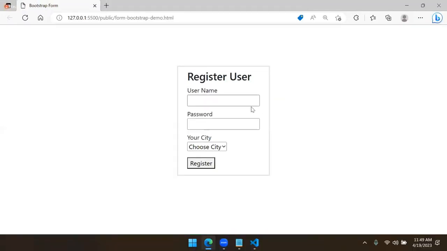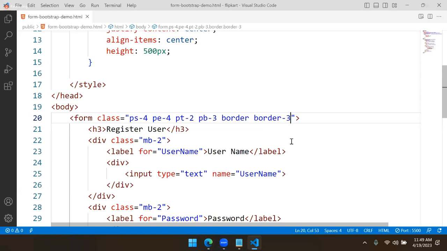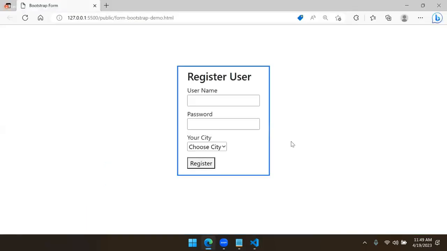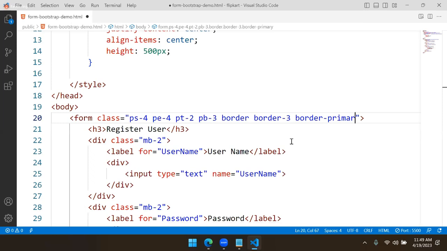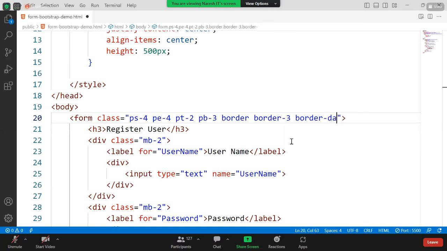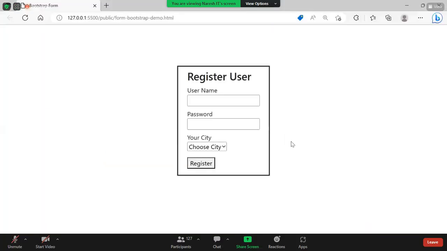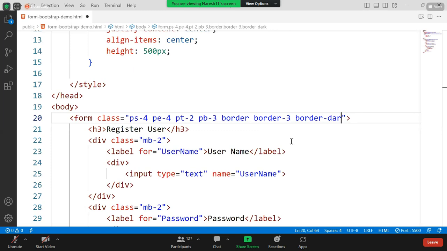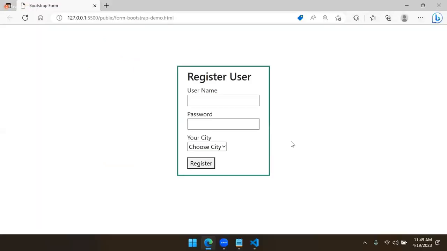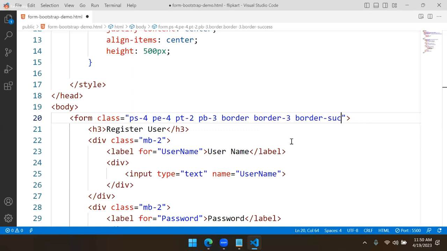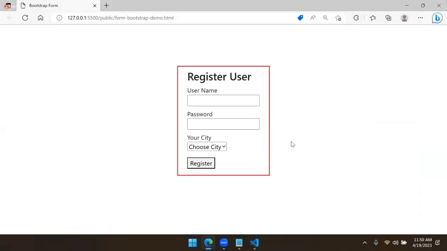Now you want color for border. You can just apply border-primary, then it will give blue color. Suppose I give border-dark, that is black color. Border-success, that is green color. Border-danger, that is red color. Like this it will apply.